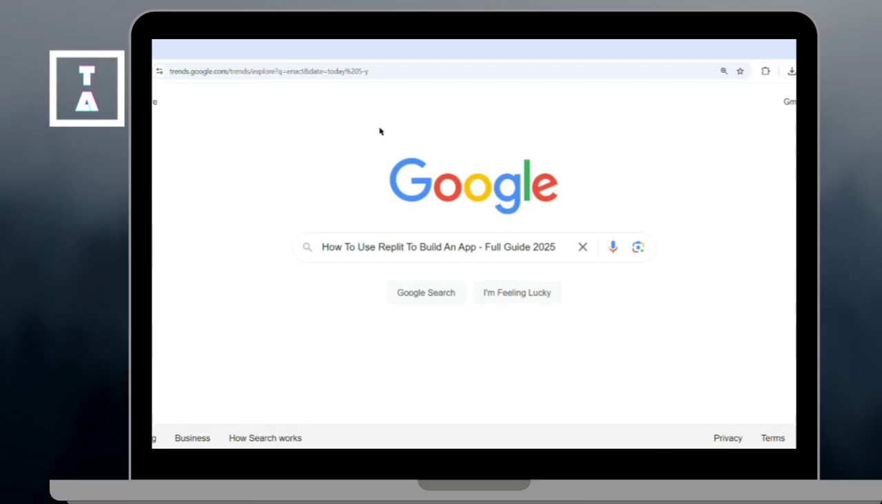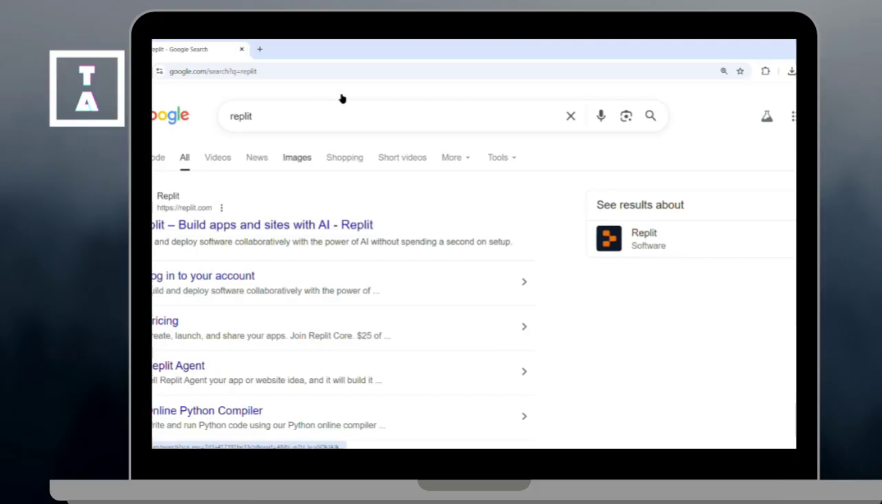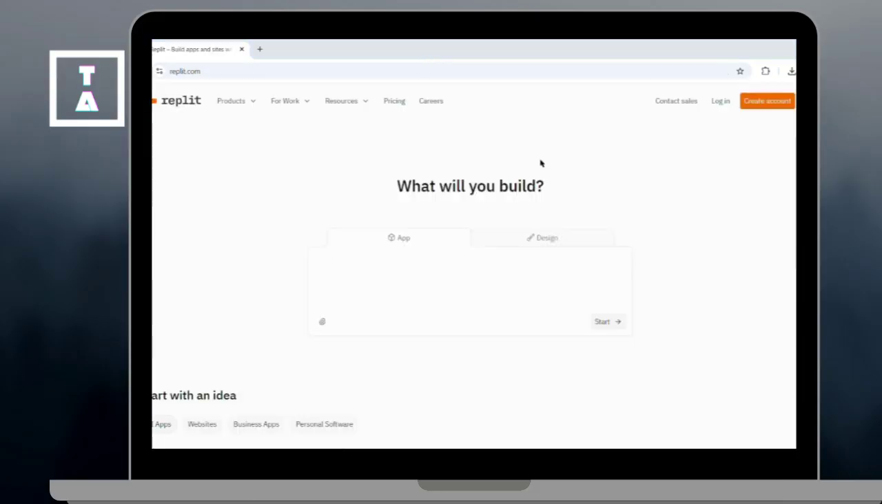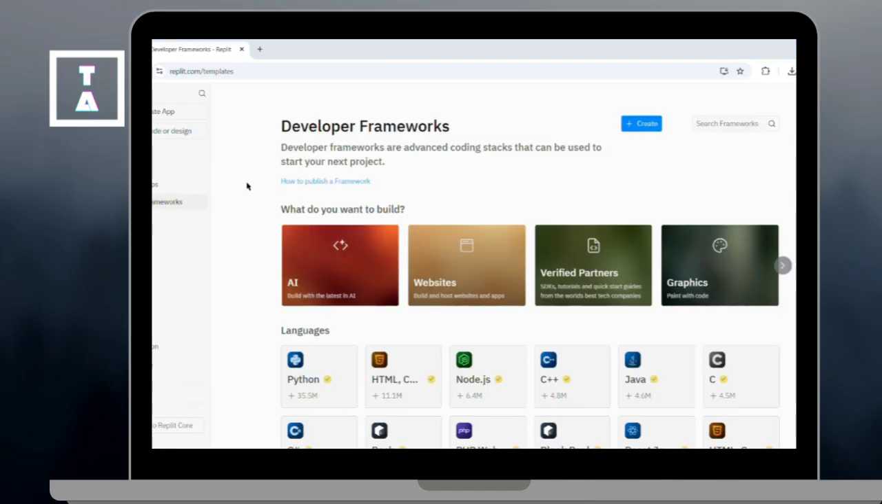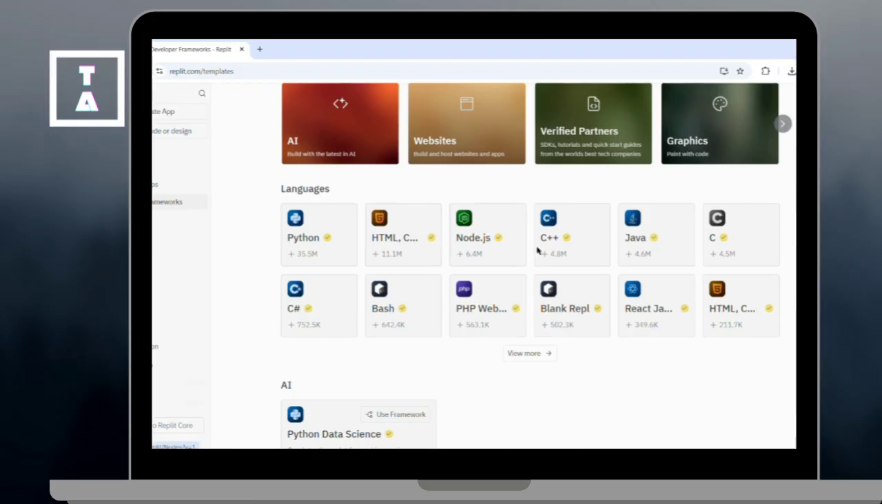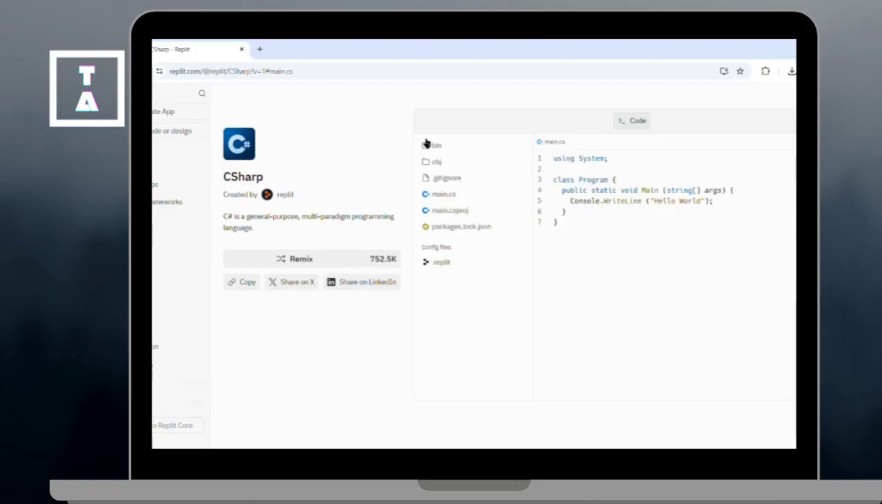Let's get started. First, go to replit.com and click sign up or create an account using Google or email and more. Once logged in, you'll be taken to the Replit dashboard. Here, to create a new app, click create Replit and choose a programming language like Python, JavaScript, C++, or more. You can also select templates like web apps or full stack projects.